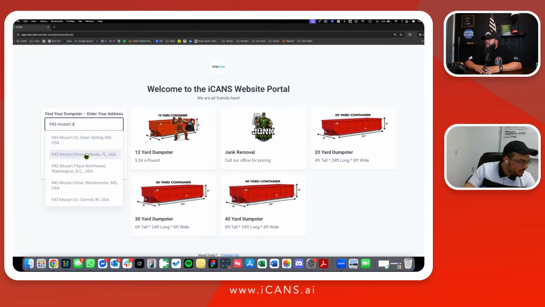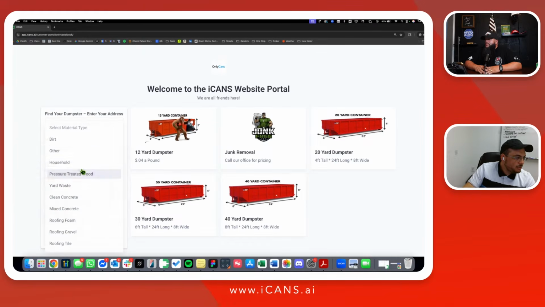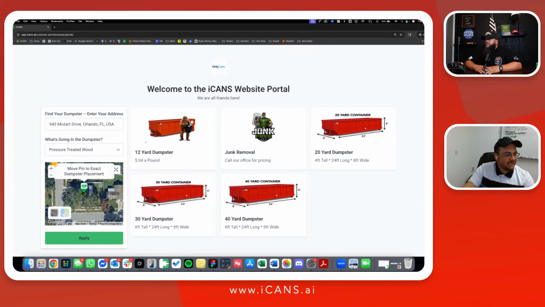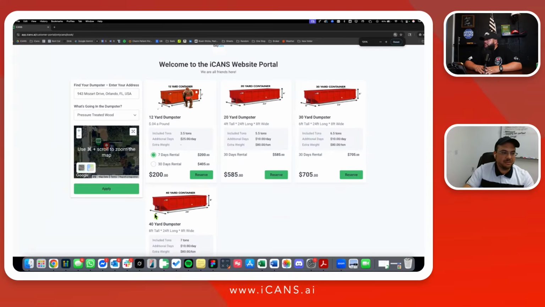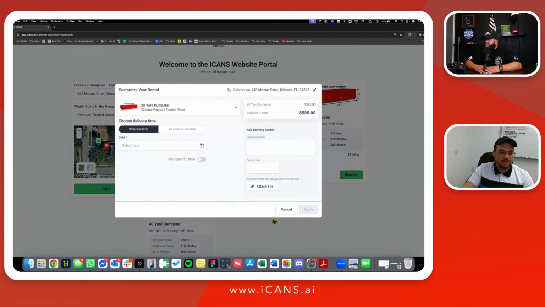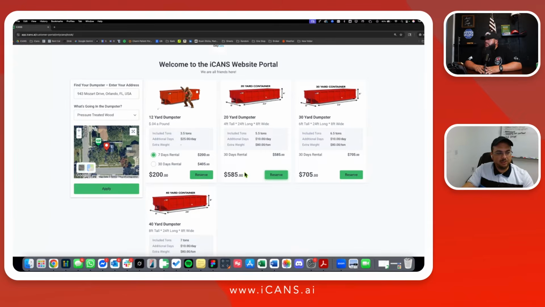You can select the address. We basically moved this here to the front to where the customer can move the pin where they want it, because what it does is it commits the customer subconsciously more to going down the rabbit hole and placing the order. So now you can see once I put in the address, then the price populates. That way, if you charge different prices in different areas, or the further out you charge more, based on the address, it'll show them what applies to them.